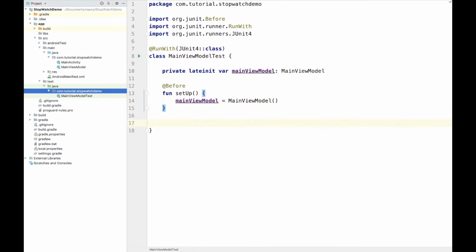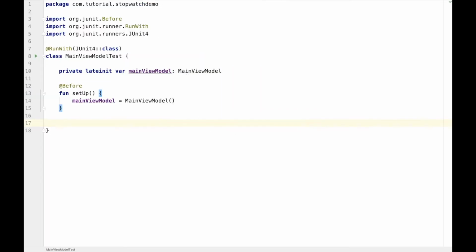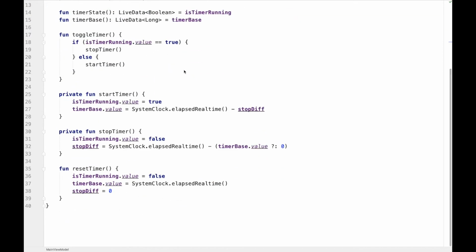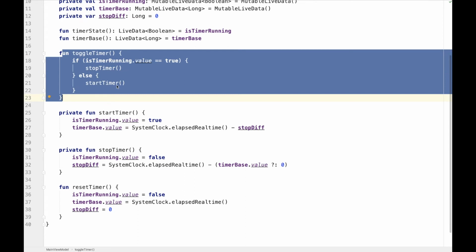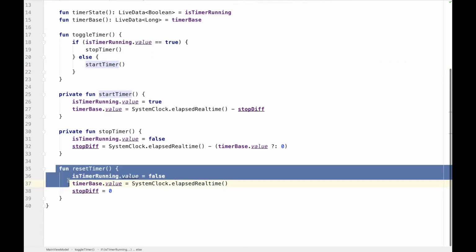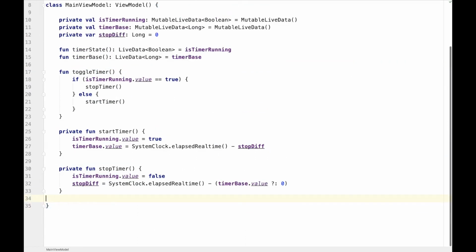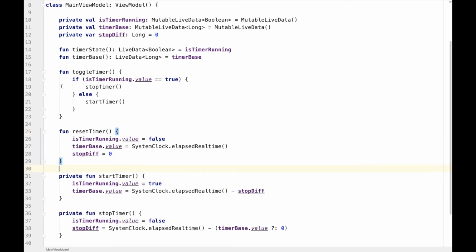So what should we test here? If we look at the main view model, we have this toggle method, which is public. So we want to test the public methods. So let's just put them here together. We have these private methods. We don't want to test them, but we want to test these methods, toggle and reset.